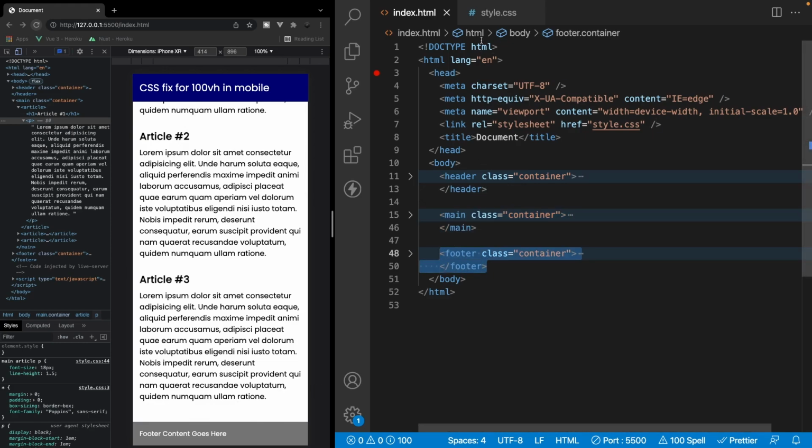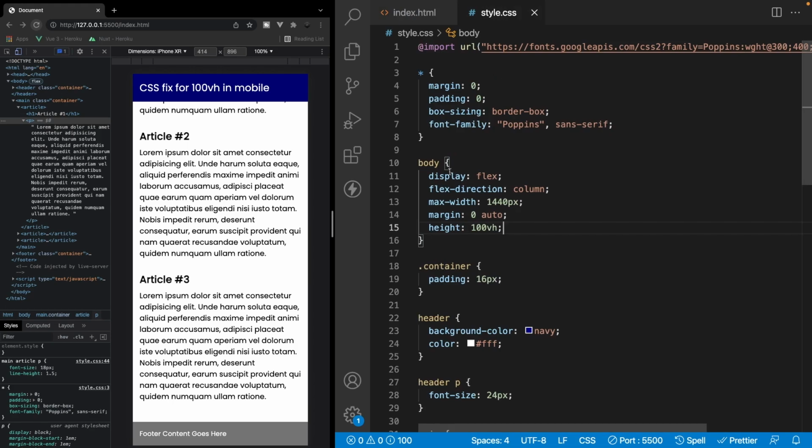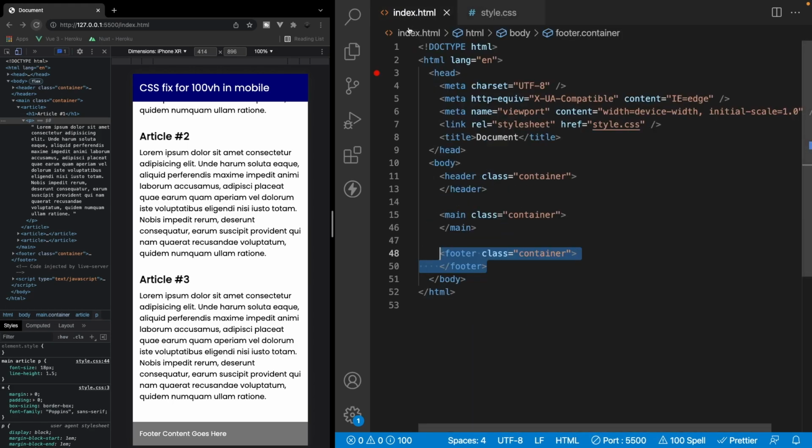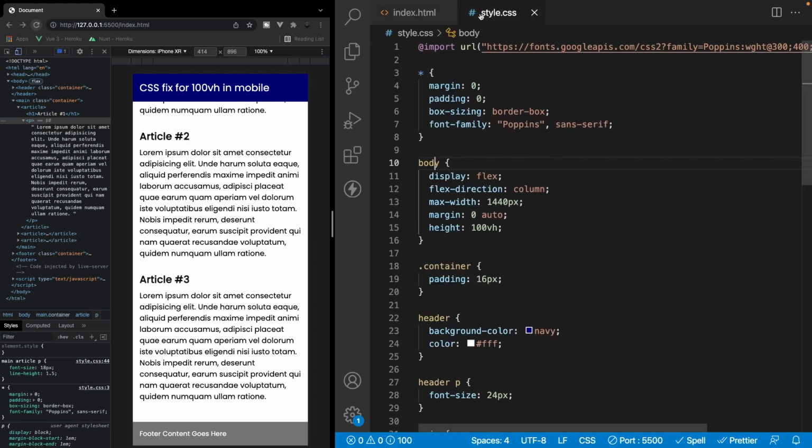Now within our style sheet, what we're doing is on the body tag itself, which is wrapping this entire little website example we have here, we are setting the height to be 100 VH, which is going to take up the full viewport height, from the top to the bottom here. And then we're also setting the display to flex and the flex direction to column.